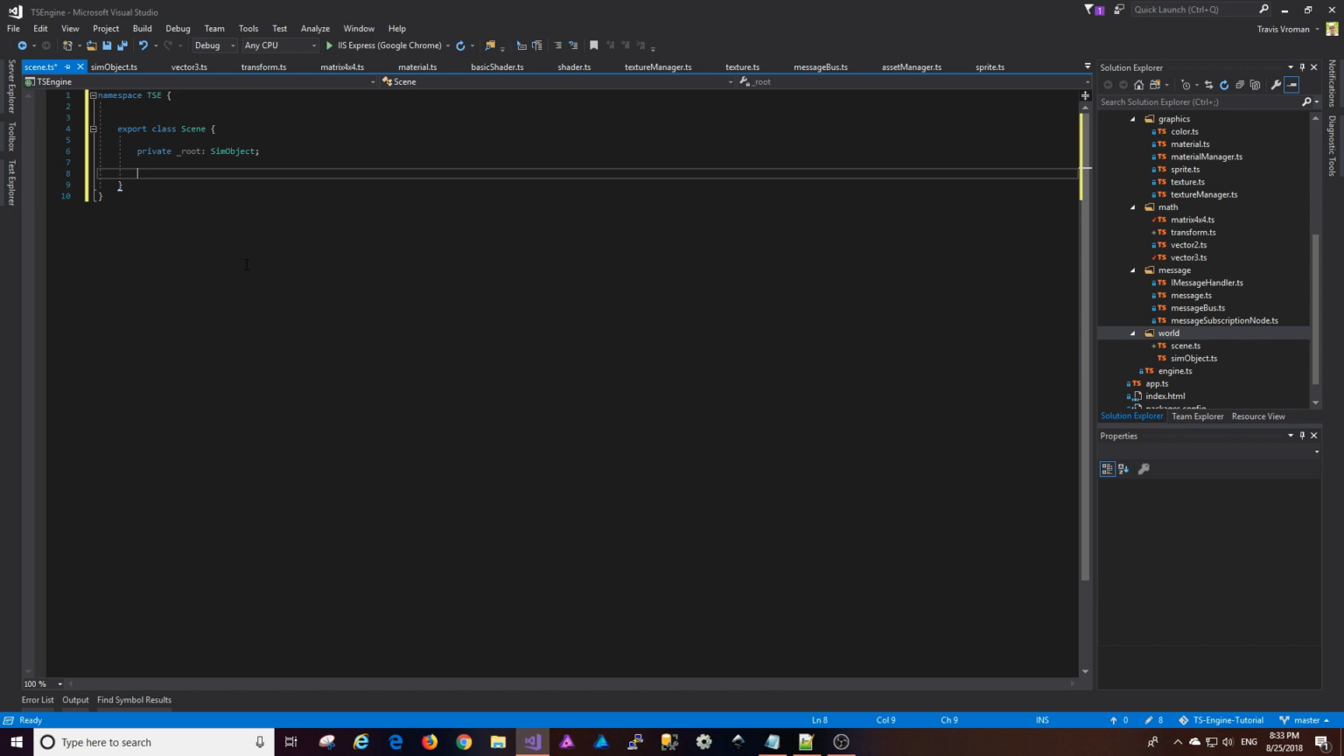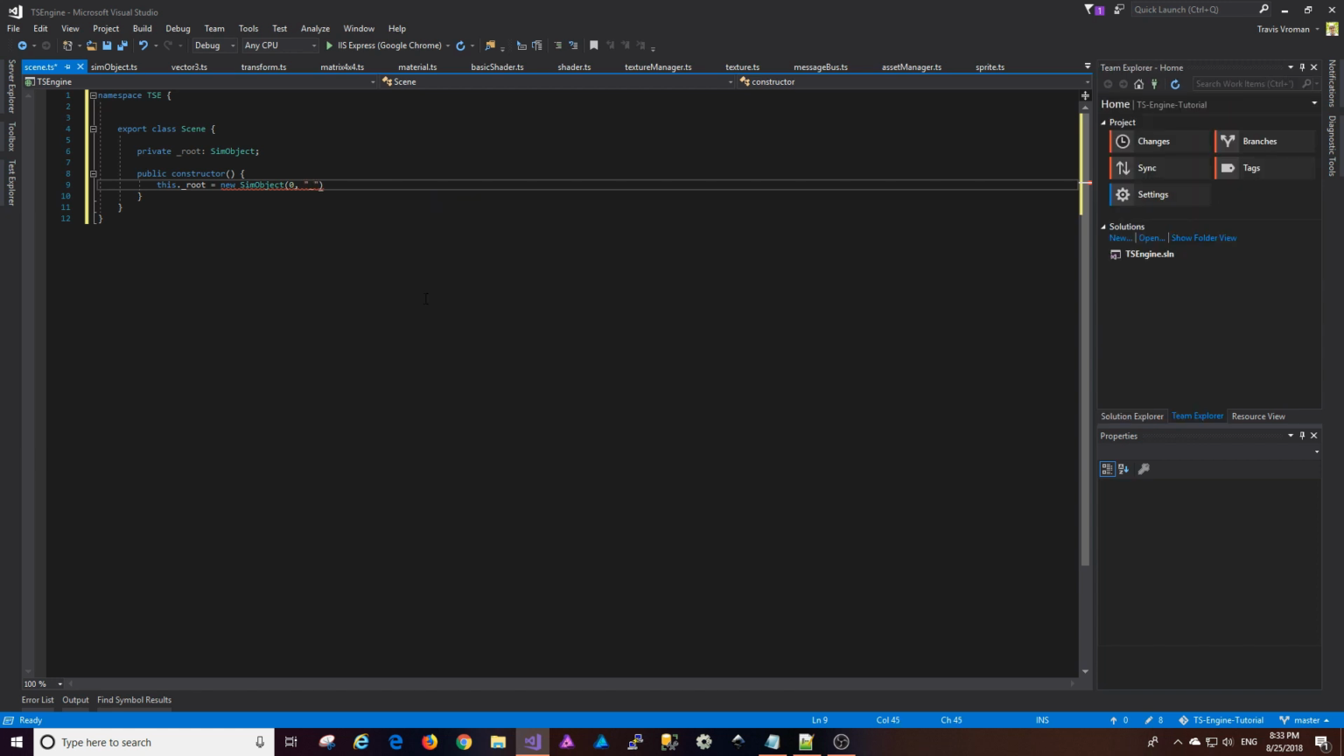And actually, for right now, that's all we're going to add as far as private properties go. So let's go ahead and create a constructor. And we want to say this.root equals new SimObject. And for its ID, we actually want to pass 0. And its name, let's go ahead and call it __ROOT__ in caps. Chances are nobody's actually going to name another object that, so it'll make it easy to identify that that's the root object.